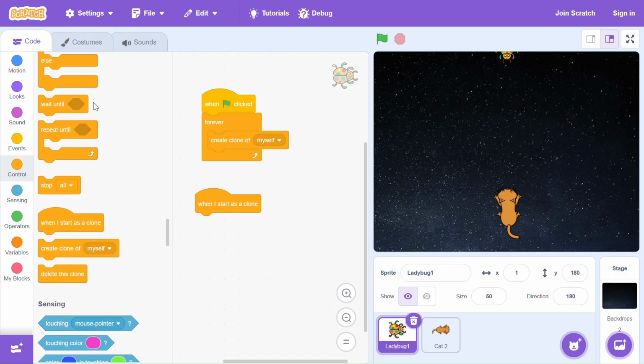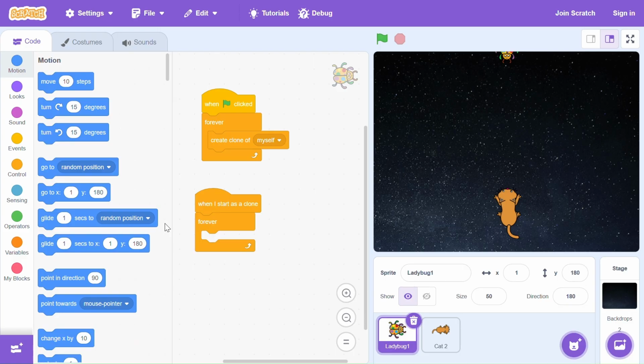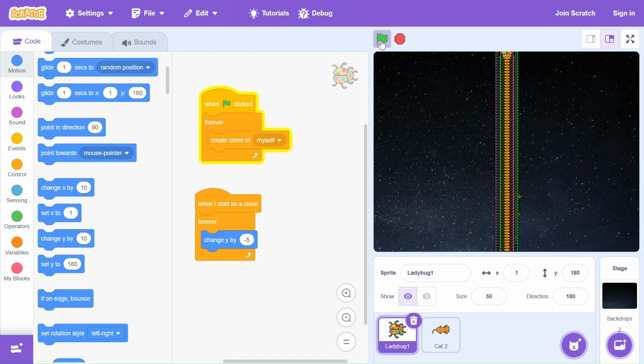and let's take a forever loop because we want this to be happening continuously again. So we'll use a forever loop, and then let's go to motion, and let's look for change y. We're going to change y by -5. So if I click on flag, this is what happens. It's changing the y position when a clone is created.